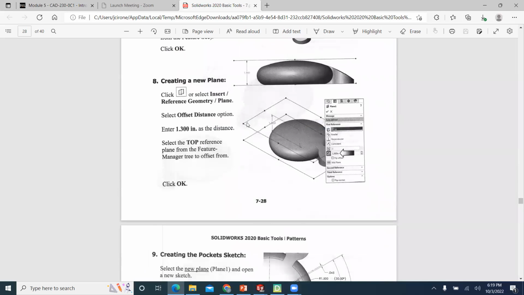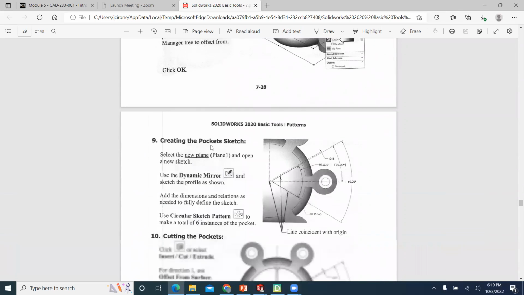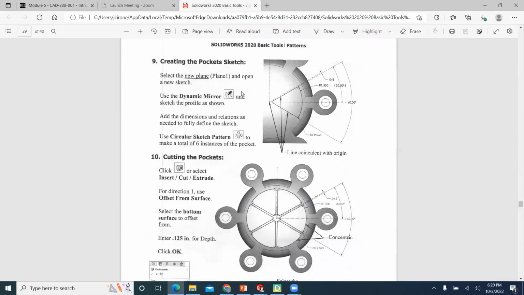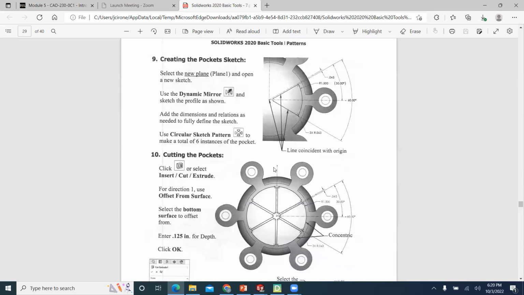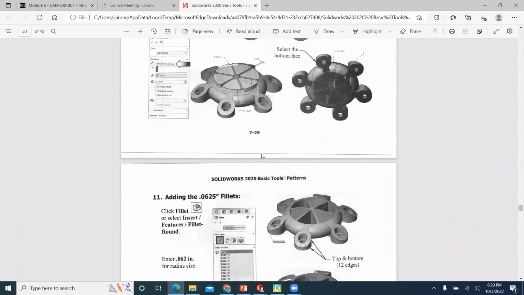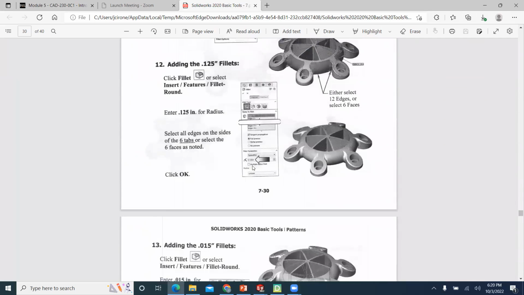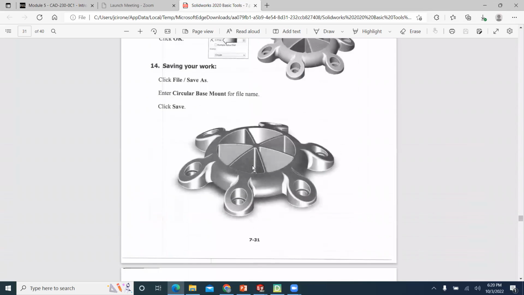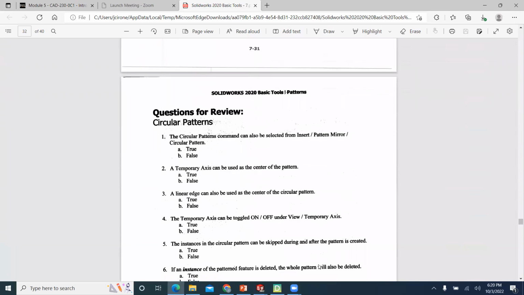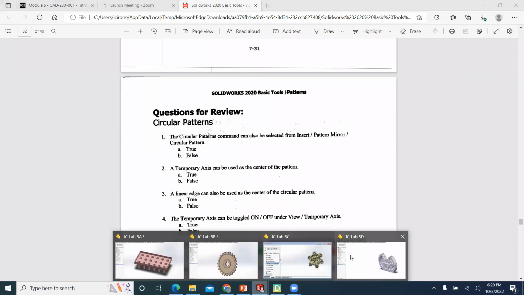Kind of neat because we create a new plane, and you can do that by holding control and clicking on the top plane and dragging it off and then setting the distance at 1.3. We'll take a look at that when we get to the drawing. And then we create this triangular shaped pocket. Subtract it, cut it, we fillet the whole thing to round it out so it's nice and smooth. We come back into the SolidWorks drawing.